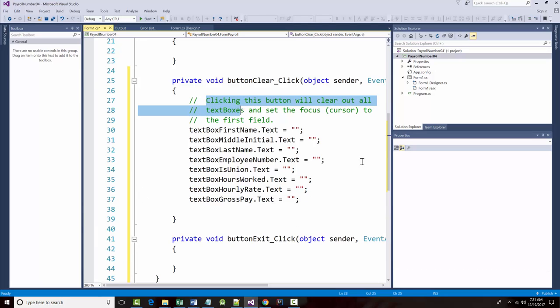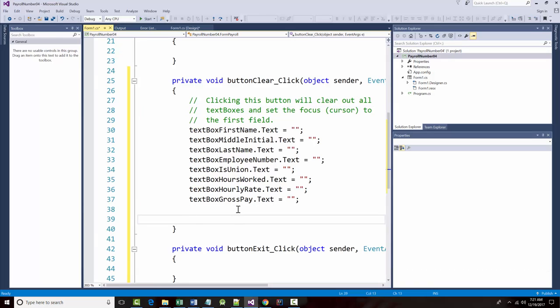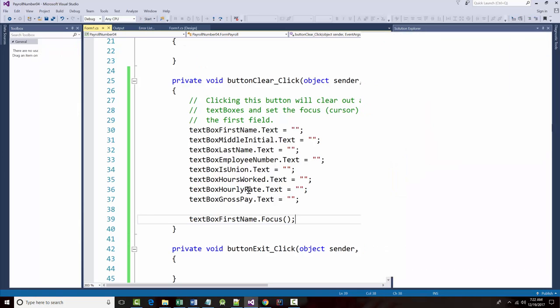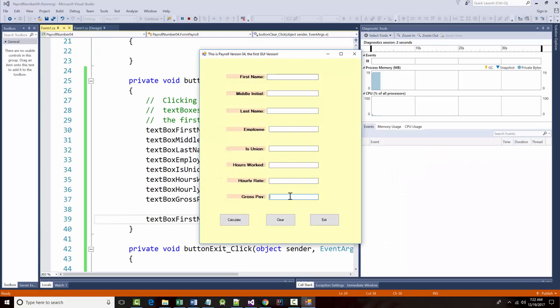So that will clear all those. And then we have to set the focus or the cursor to our first field. So text box first name dot focus. All right, let's see if it works. One thing first, just so you know, I really shouldn't be able to type a value into here. Right now we can, but I'm going to change that in just a moment.